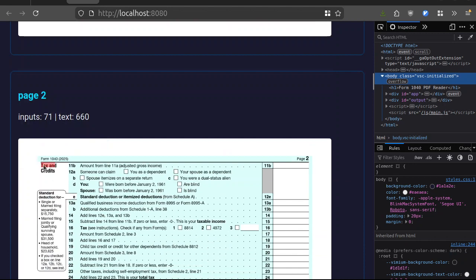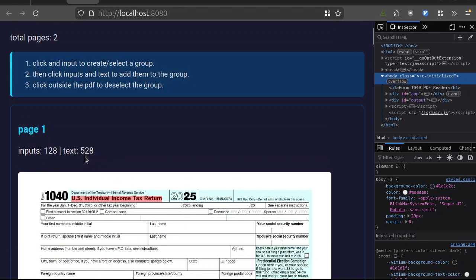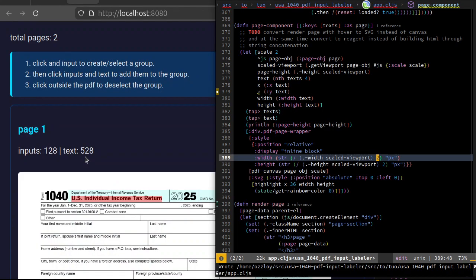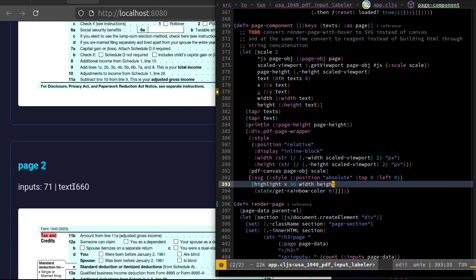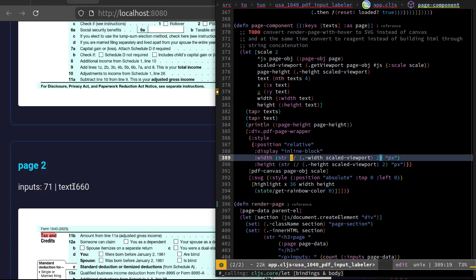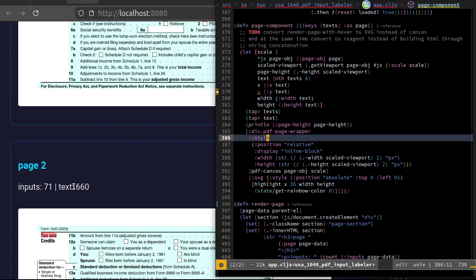Okay. And then that's interesting. I don't know why this highlight is different from this highlight. Oh, wait, yes I do. It's different because it's actually getting the X, width and height from the fourth thing.